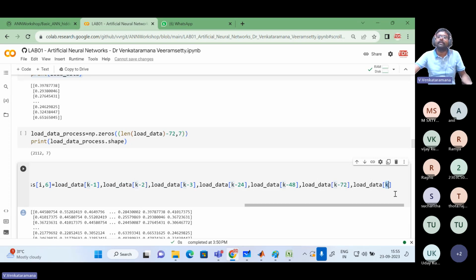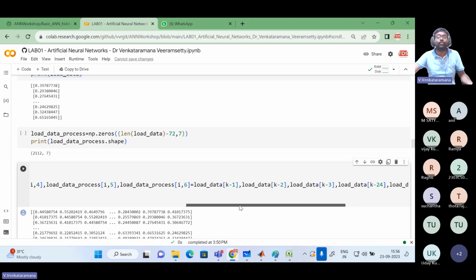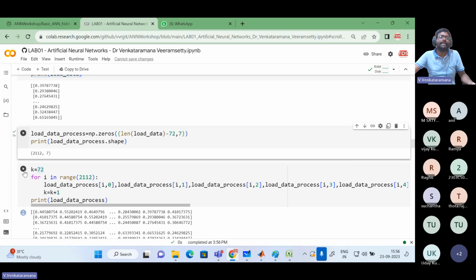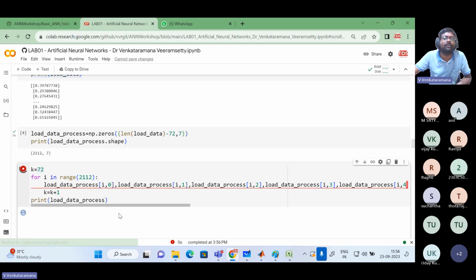And the last k is the load which you are going to predict. I want to predict the load at the kth hour based on k minus 1, k minus 2, k minus 3, the last 3 hours, and k minus 24, k minus 48, k minus 72, the last 3 days. So you have to rearrange the data like this. Previously, it is a complete column matrix. Now, after rearranging the data, see how we have it.